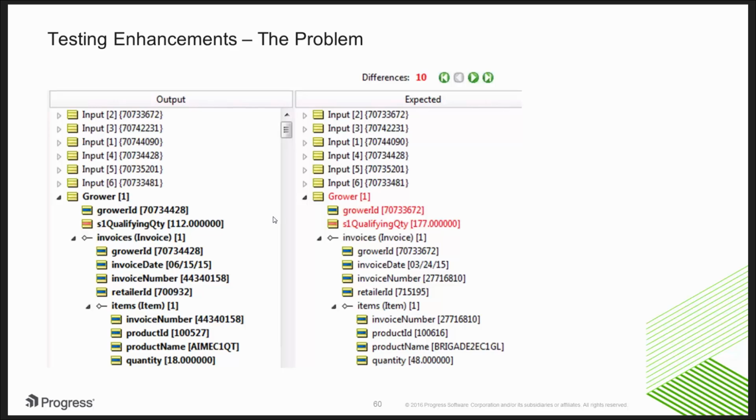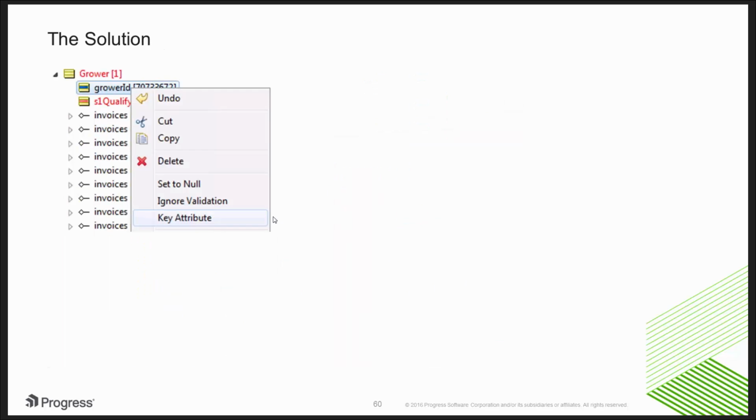But when Corticon tries to compare the actual results from the expected, you can't guarantee that the records are processed in the same order. So it ends up flagging this first grower because it doesn't match the first grower in the expected. But it may match a grower further down in the data. So what we've been looking for is a way in which Corticon can be smarter about matching up the records. And now we have it.